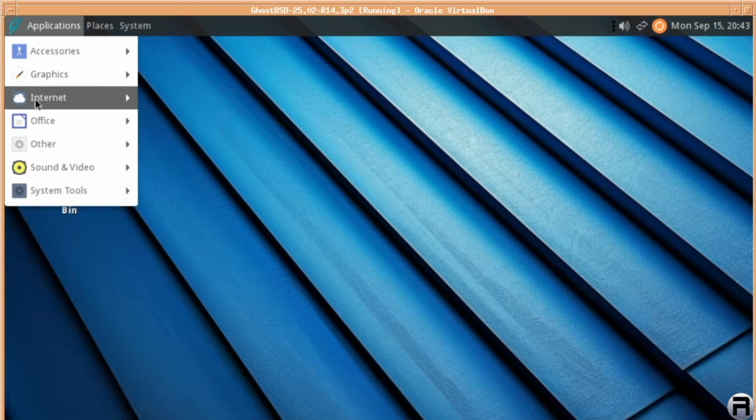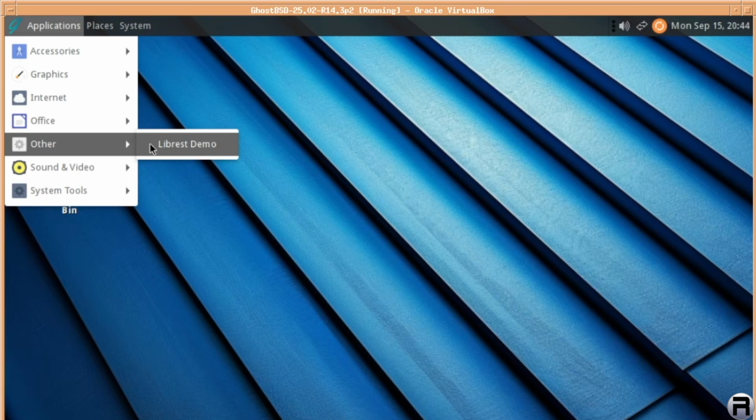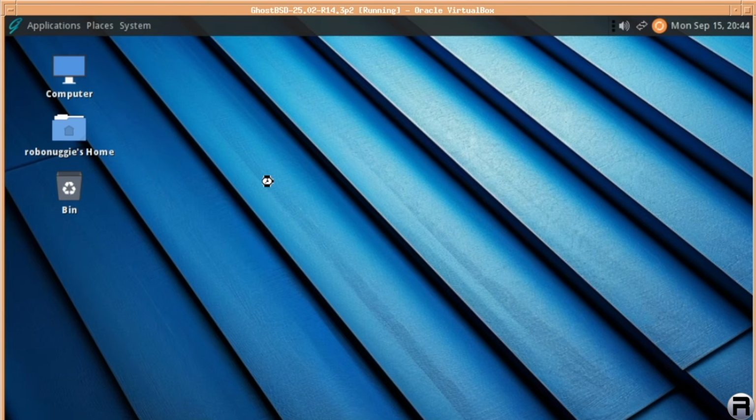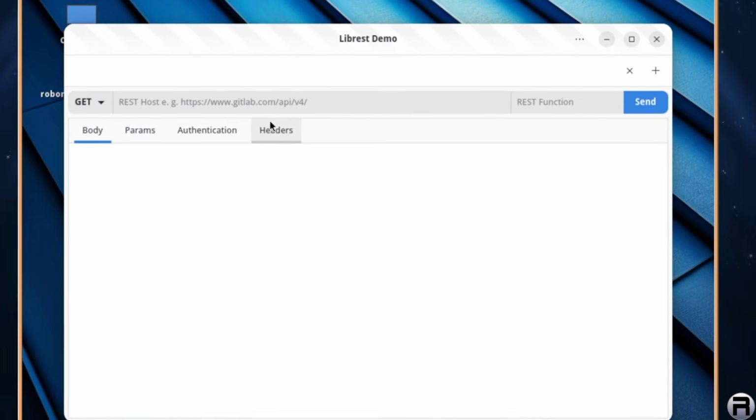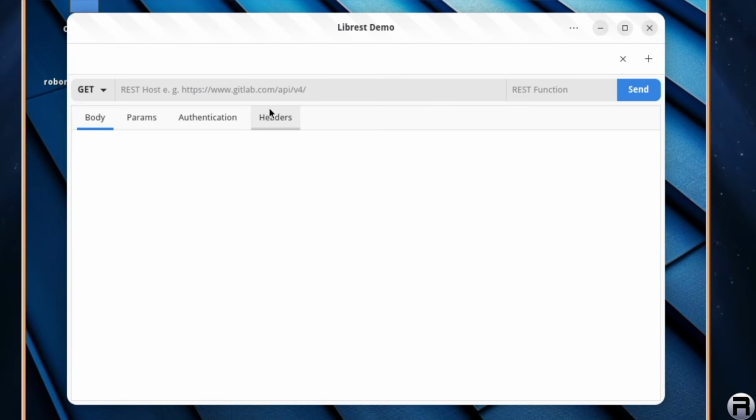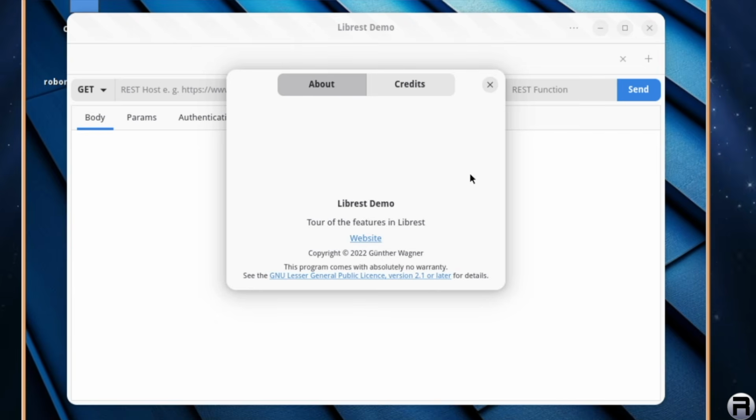Right, let's have a look at this Librest demo, because I have no idea what Librest is. I've still really not known what it is. What's REST? Oh, I have no idea. Is it a programming thing? Is it a developer thing? Could be. I don't know. Let's have a look at about. Well, that doesn't tell me. Okay, well I'm none the wiser.